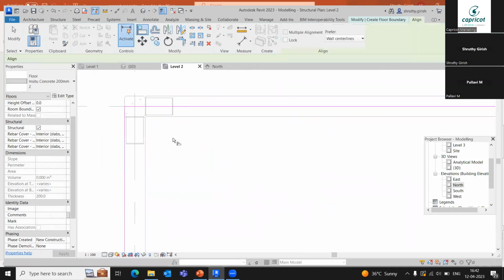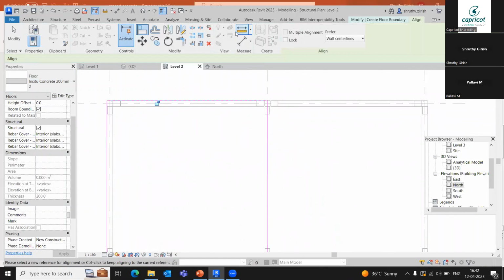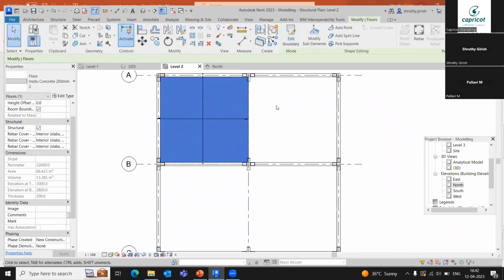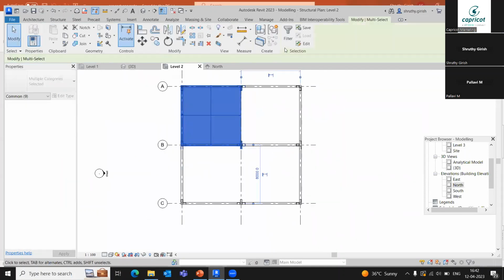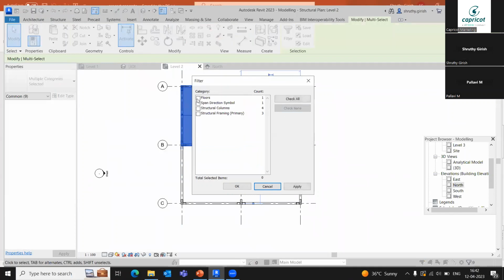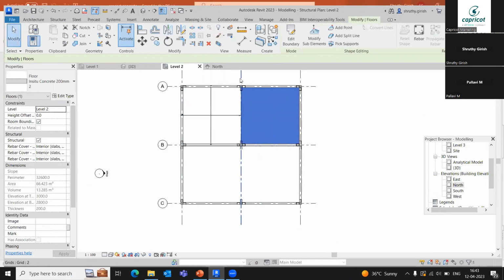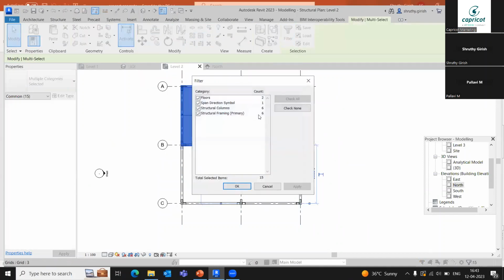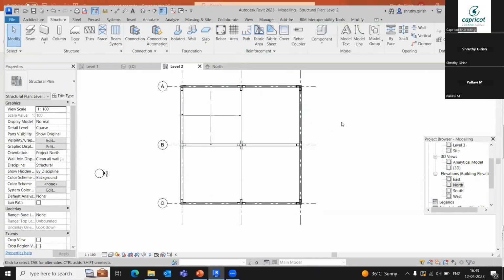Using the align tool, I'm just placing it. Enter. So finish. Now we have placed the slab. So what I'm going to do is, I'm just using the mirror tool again. Okay. And I'll be placing it the other side. Again, using the mirror tool, I'm going to place it on the other side.